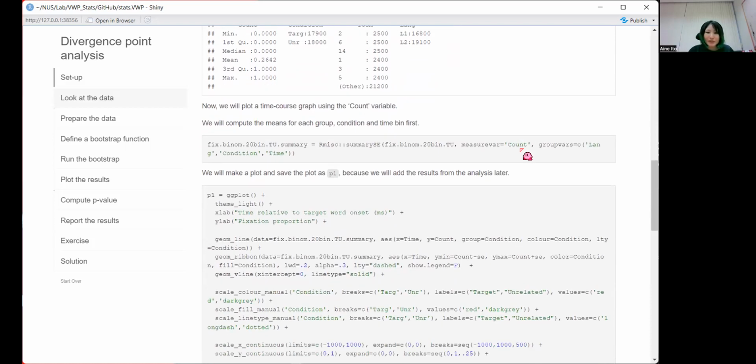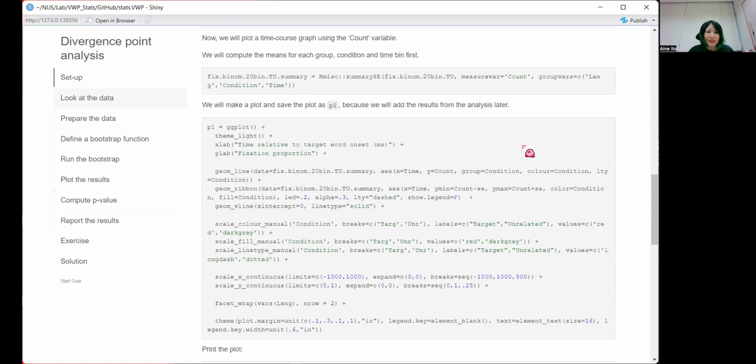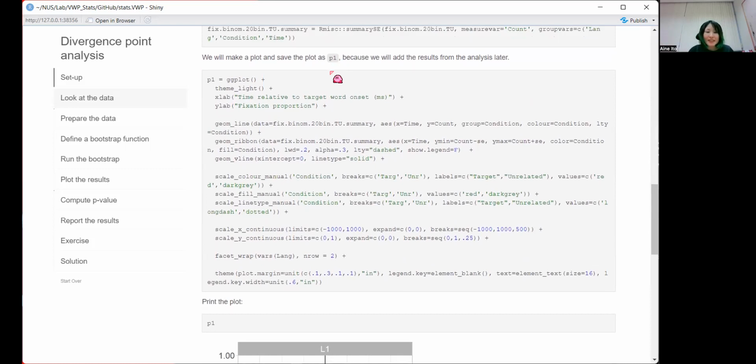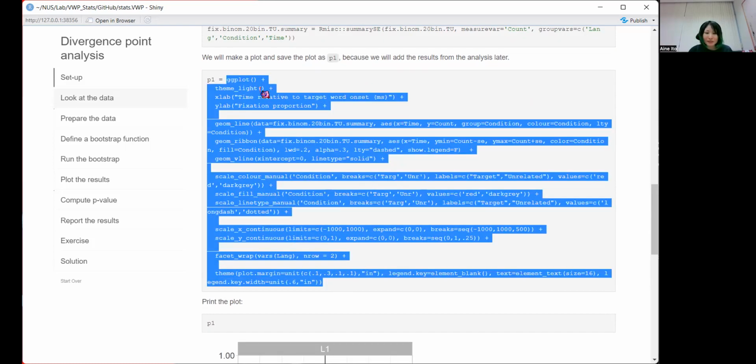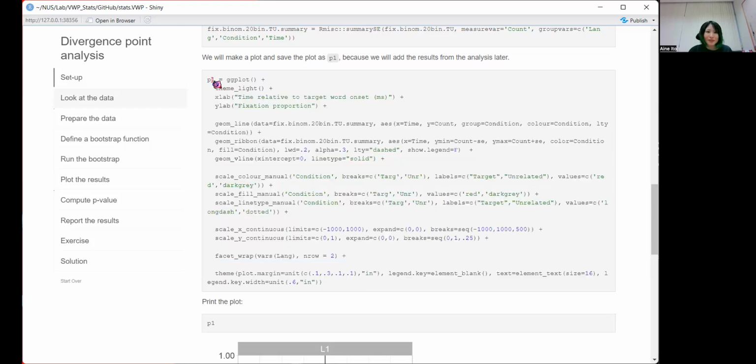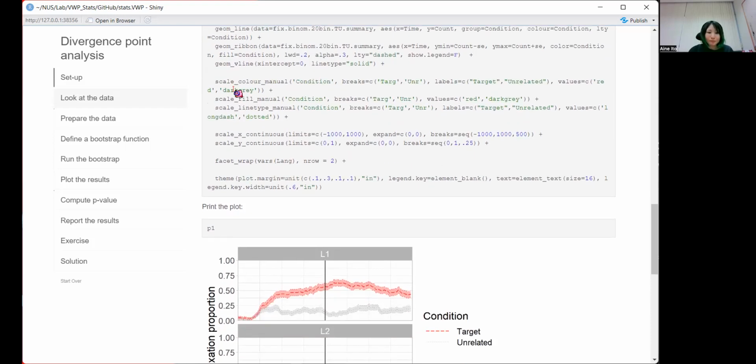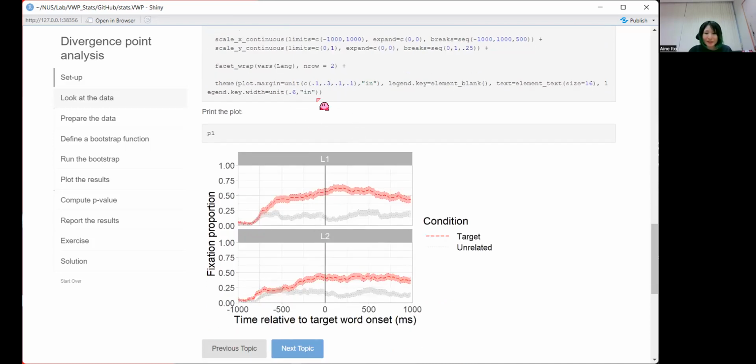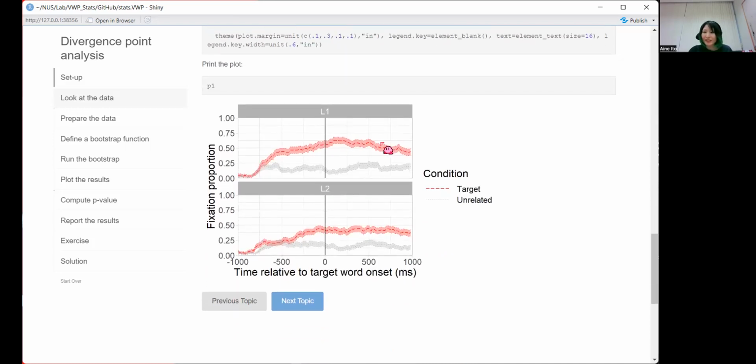So we can plot the data again. We are trying to plot the time course data. For now, we are saving the plot as P1 because we want to add the other results to this plot. This is all the plotting function, and we're just assigning this plot to P1. If we print the plot, it looks something like this. This is just a standard time course graph plotting the fixation proportion to the target and unrelated conditions in L1 speakers. And we can add the divergence points to this graph.